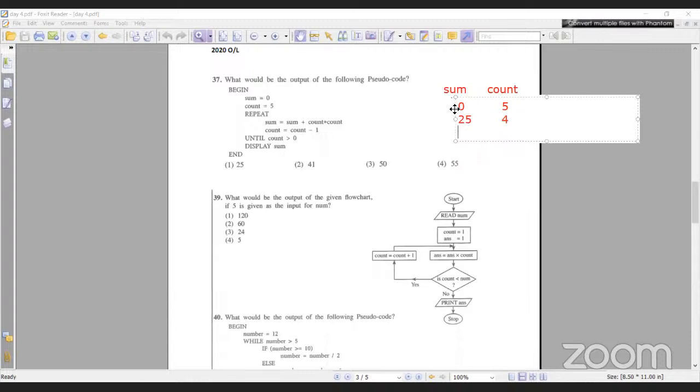Until count greater than 0. Now here is a place where students make mistakes. Now you have repeat until. Repeat until works when the condition is false. When the condition is true, it will exit. Then until count greater than 0. Count is what? 4. Is it greater than 0? Yes. So your condition is true. It will exit from the loop and it will show 25 as the answer.